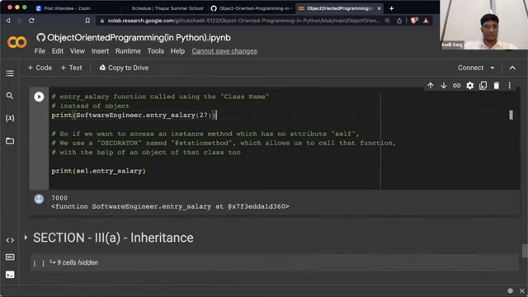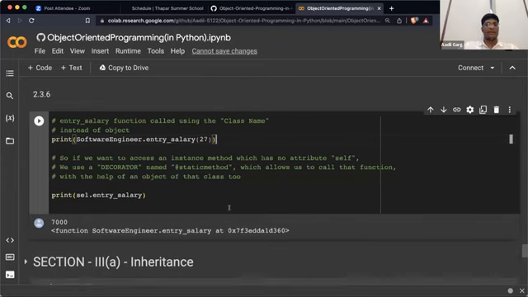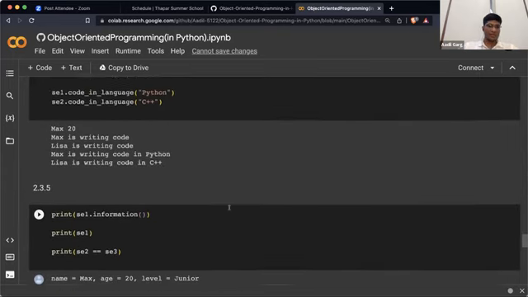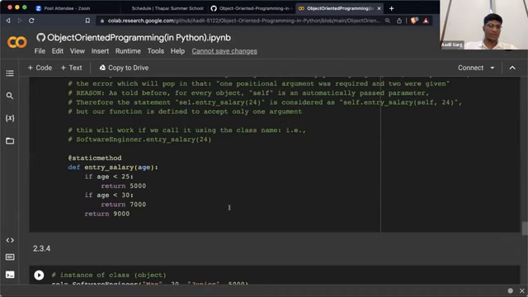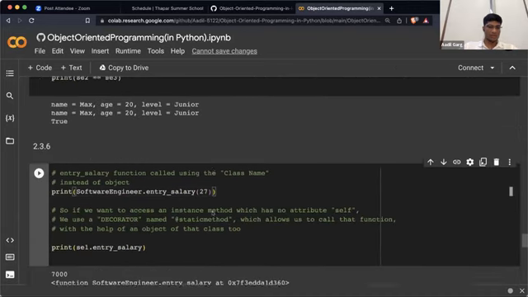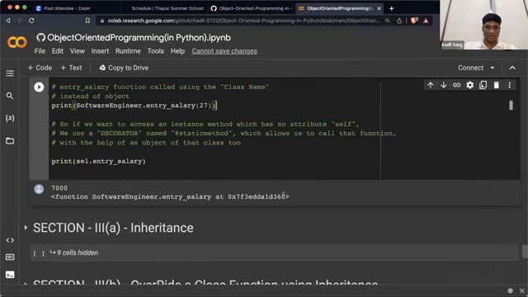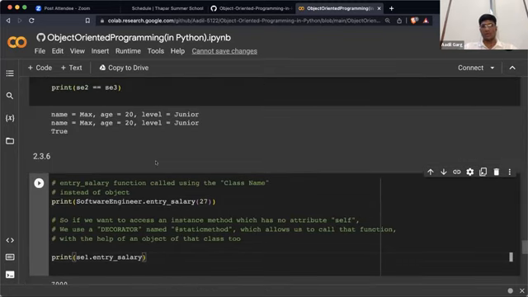All right. So as we execute this entry salary, you must be wondering what this is. This is the address at which this particular function is being stored. So this is the starting address of the memory from where the storage of this function starts, right? I hope you have executed everything till 2.3.6, and let me know if you are facing any issue or any error.